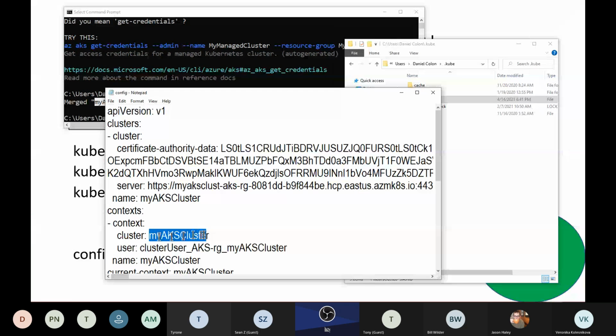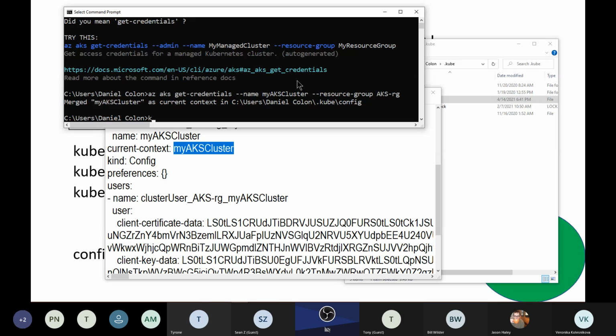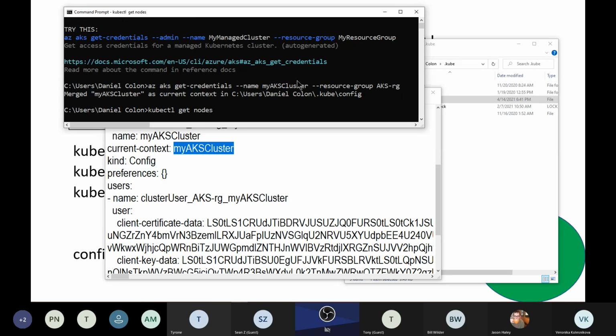Here's my AKS cluster, and there is a current context, my AKS cluster. I want to show you this for a specific reason. Now we've got the AKS cluster, we can communicate with it. I can just type kubectl get nodes. That's probably one of the most common. Tell me about the nodes, and that'll return that.